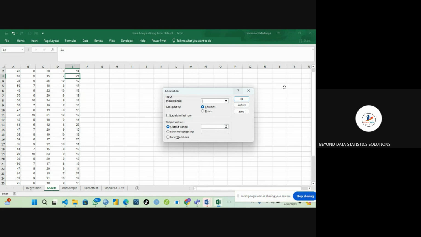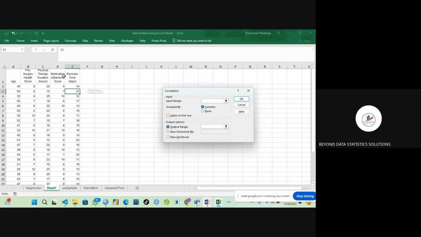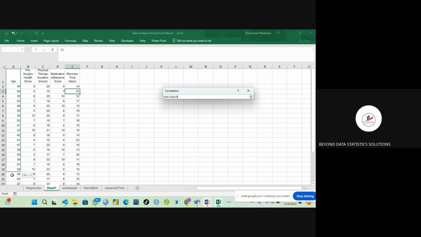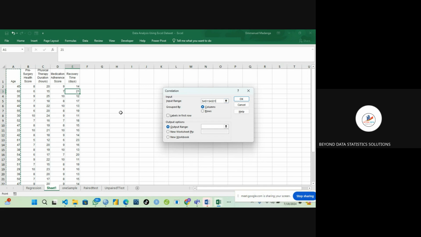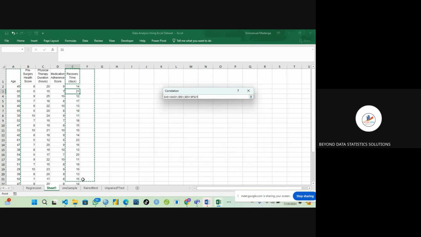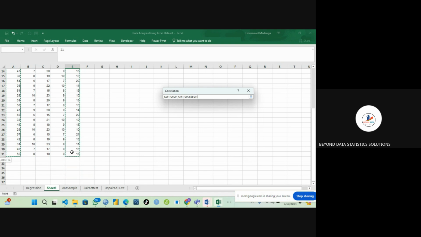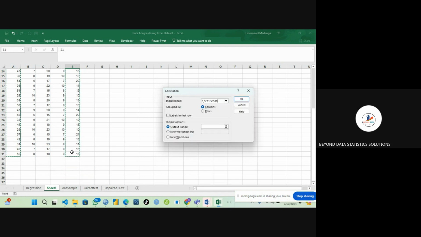So for the input range, because these columns are located in different locations, I cannot just highlight everything here. So what I will do, I'll take age, select it like this, and then press and hold control, then go to recovery time, and also select this recovery time, so that you only select the two variables. Then you can now release control.